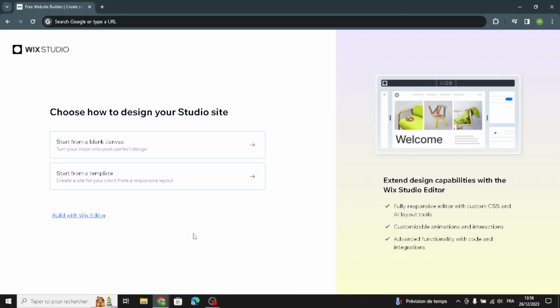So as we know, Wix is a platform that you can use to create websites easily. It helps you build your own site without needing to know how to code. It offers various tools to design, add content and customize your site. So first of all, let's start from here, build with Wix editor.